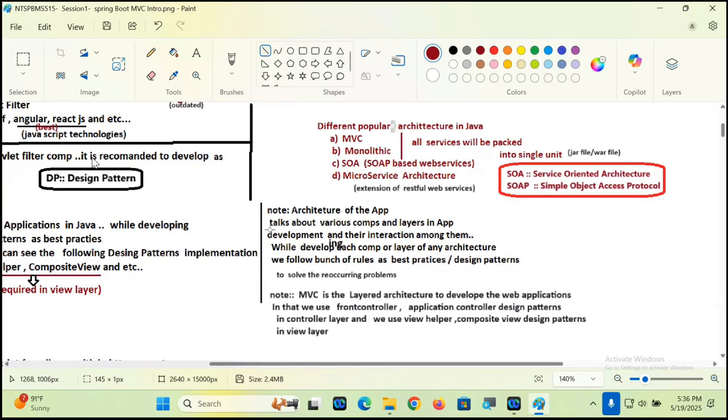Architecture of the application talks about various components and layers in application development and their interaction among them. While developing each component or layer of any architecture, we follow a bunch of rules as best practices or design patterns to solve the recurring problems.